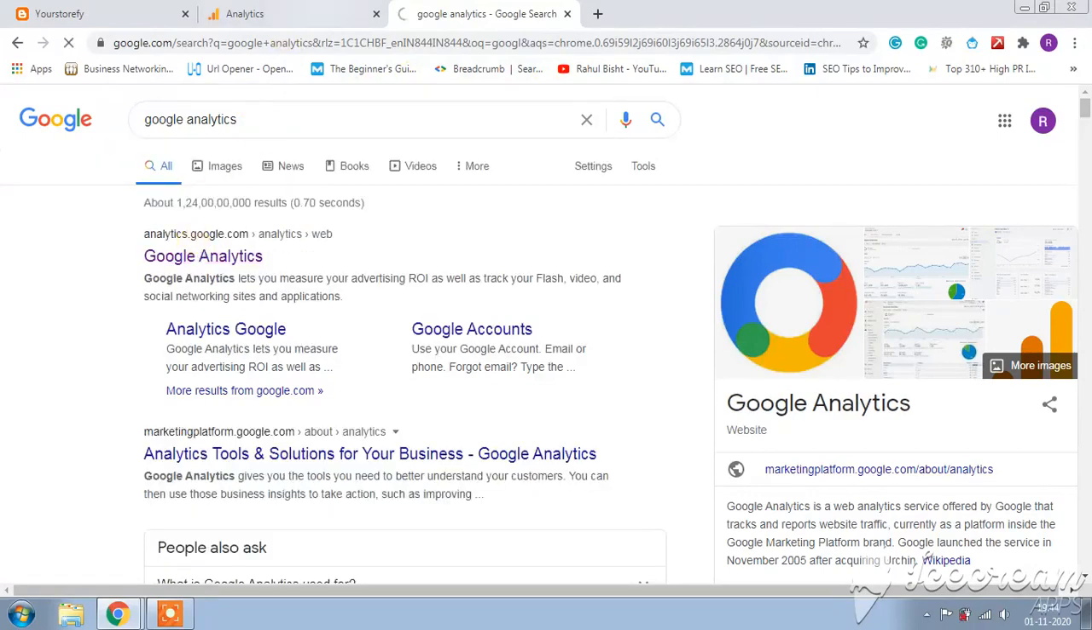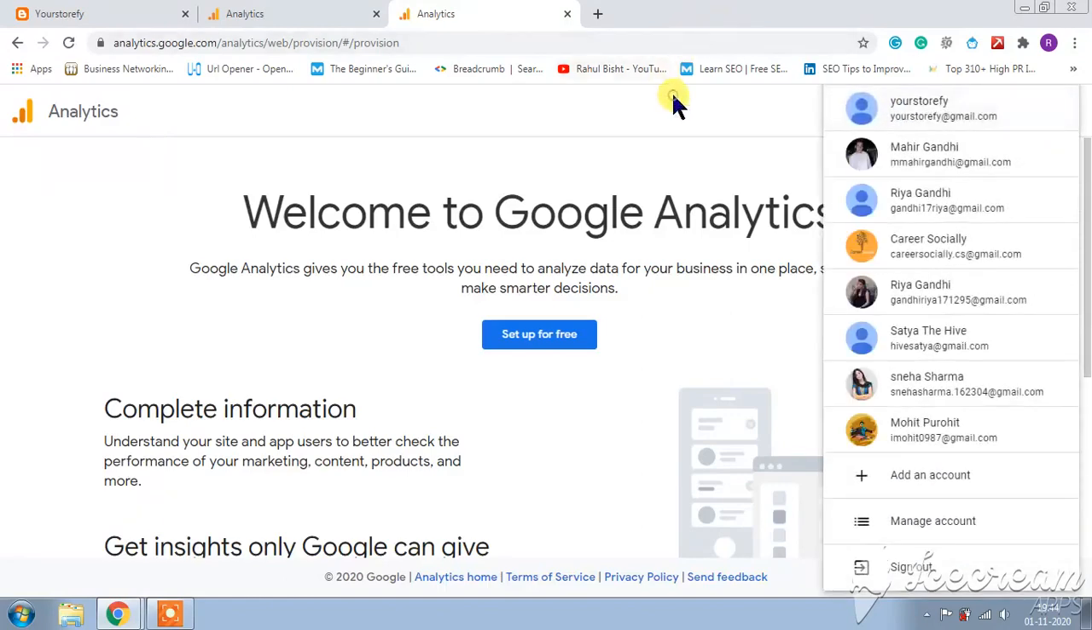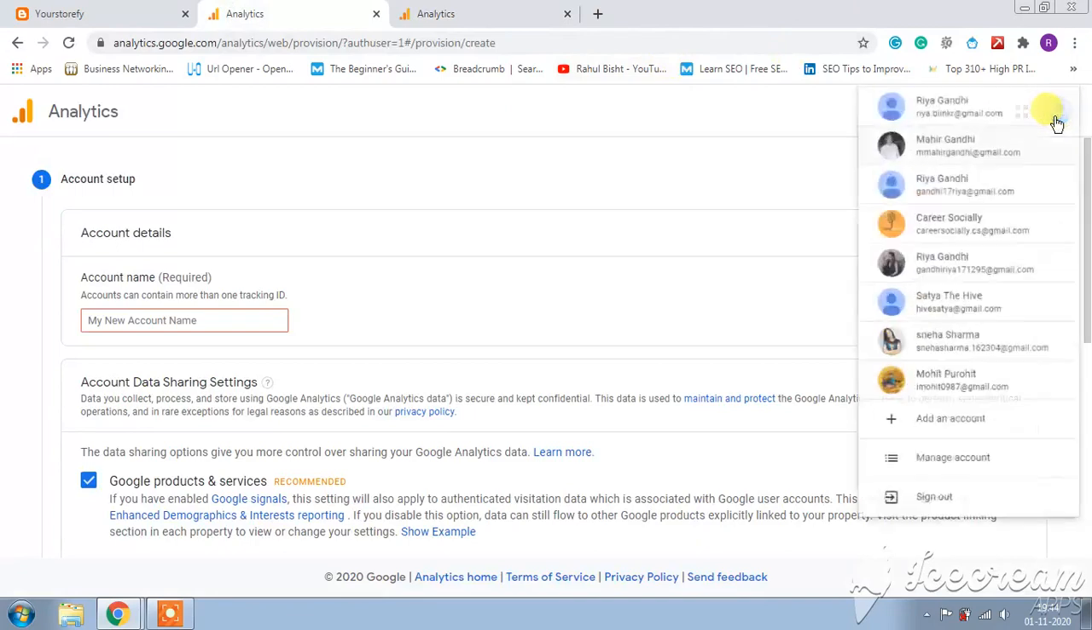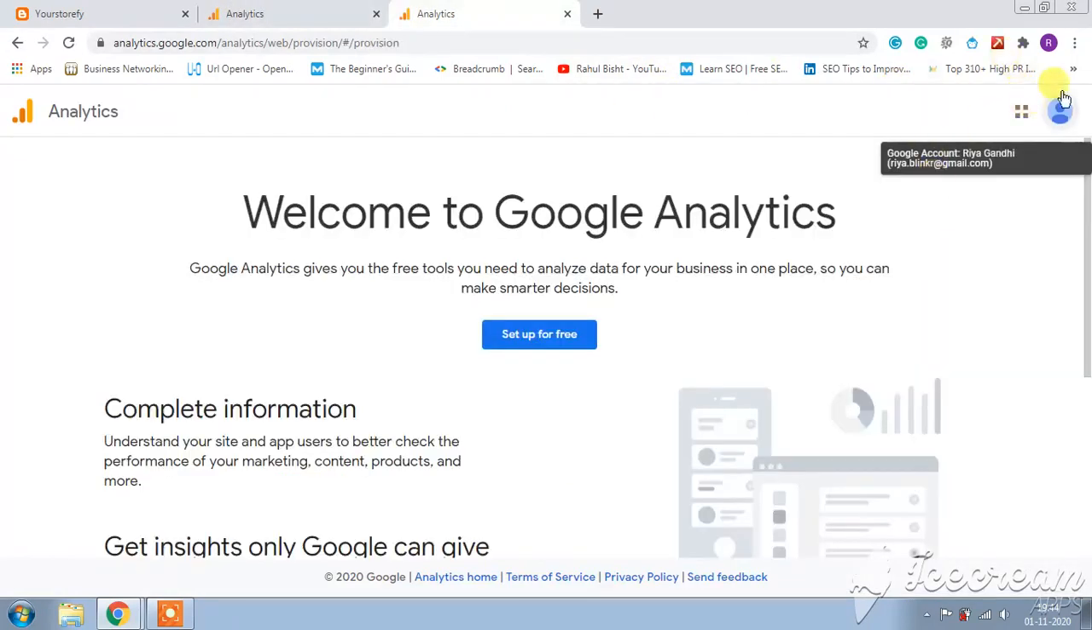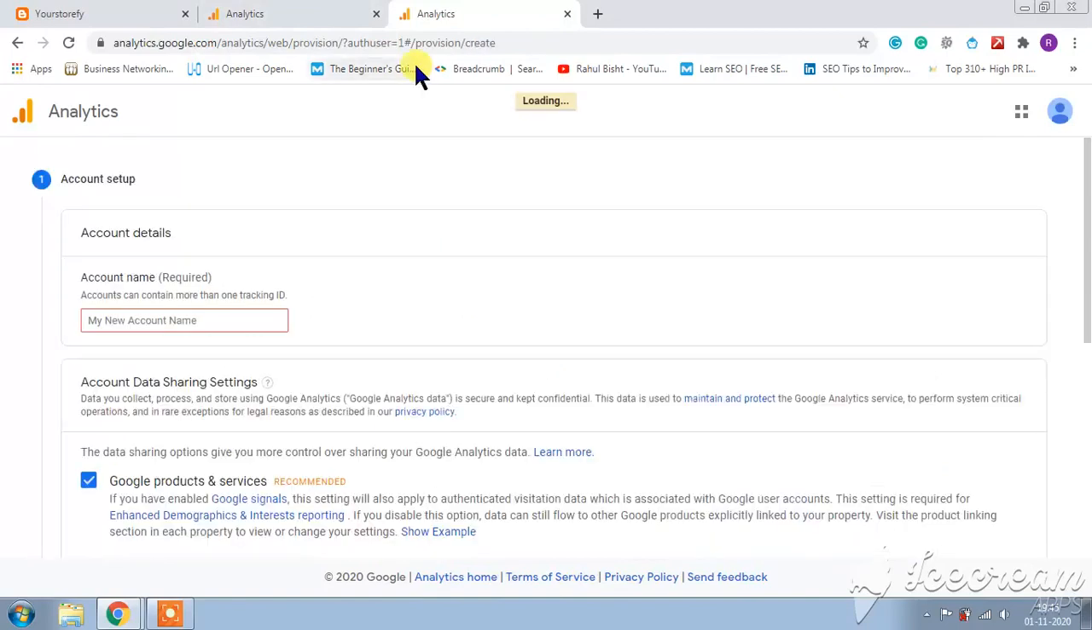Just click on the first link and log in with the email ID you want to log in with. As I have already logged in with my email ID, that is this one. You will see this interface after logging in to Analytics. Then we will start from here, start measuring. You can see what my interface is showing.